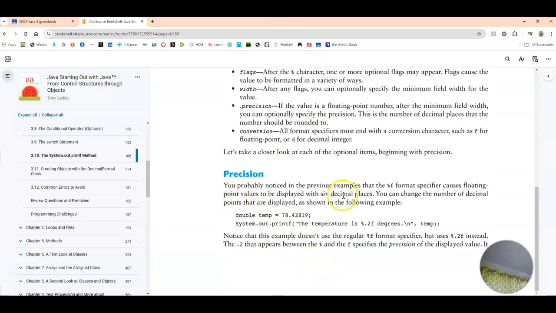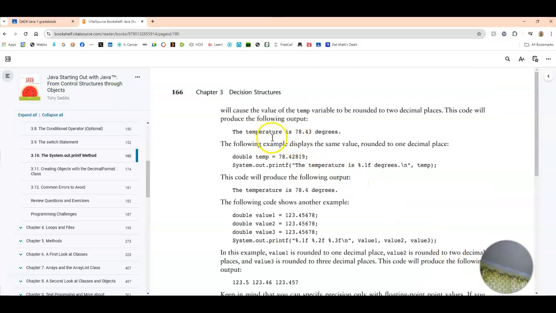So let's take a look at the dot precision. So here I've got double temp 78.42819. Down here I say the temperature is %.2F. What that says is round to 2 decimal points. And F says I'm expecting a floating decimal point. So the temp will automatically be put into there, and when it prints, it will print 78.43 degrees.